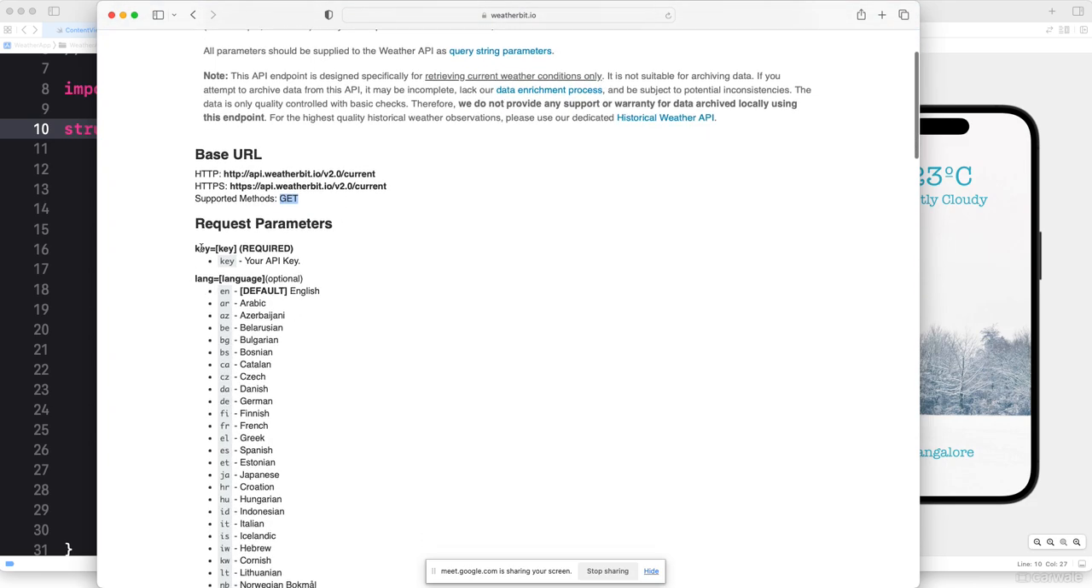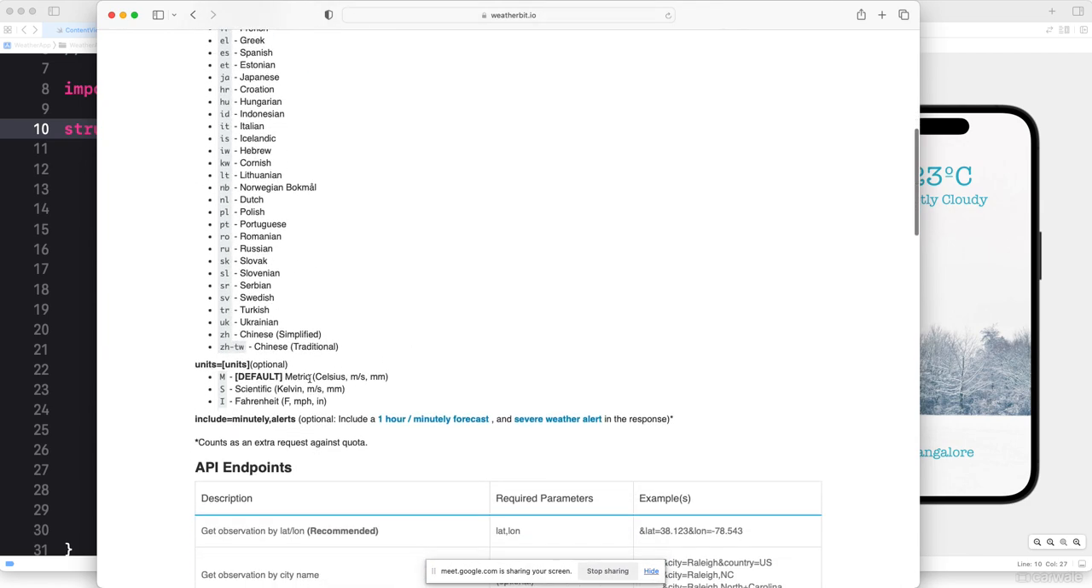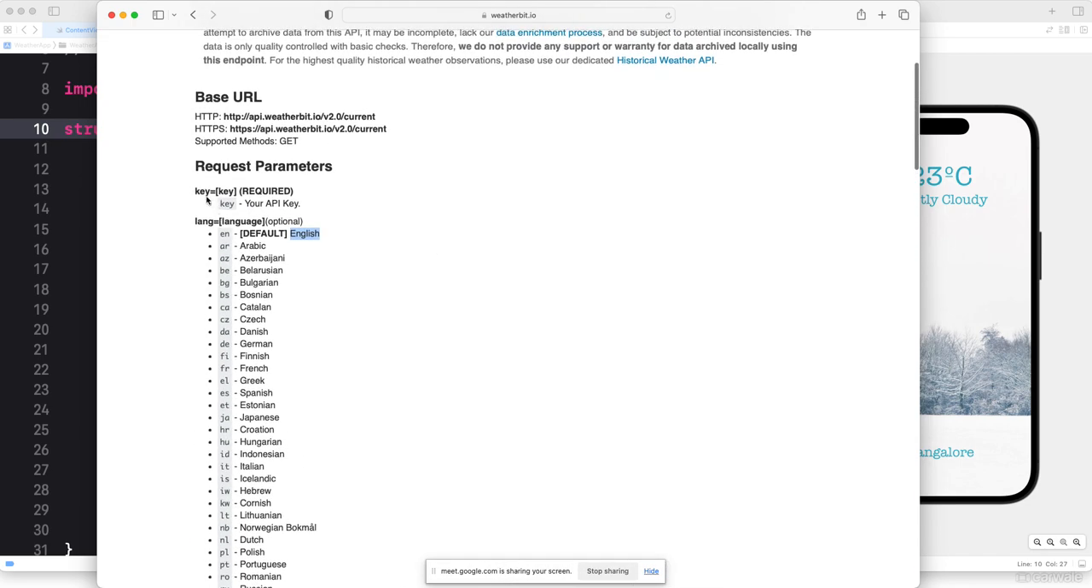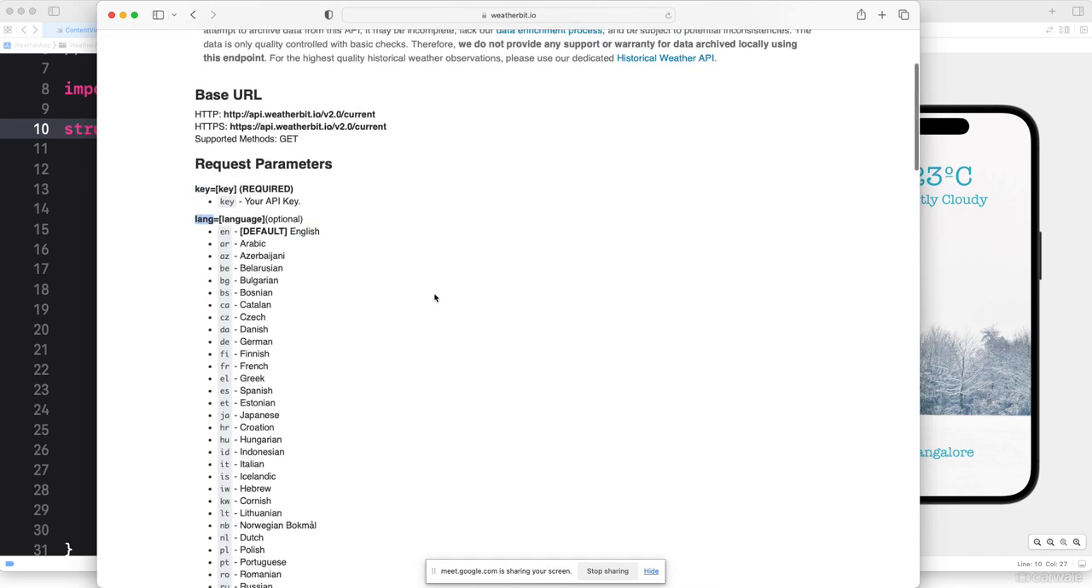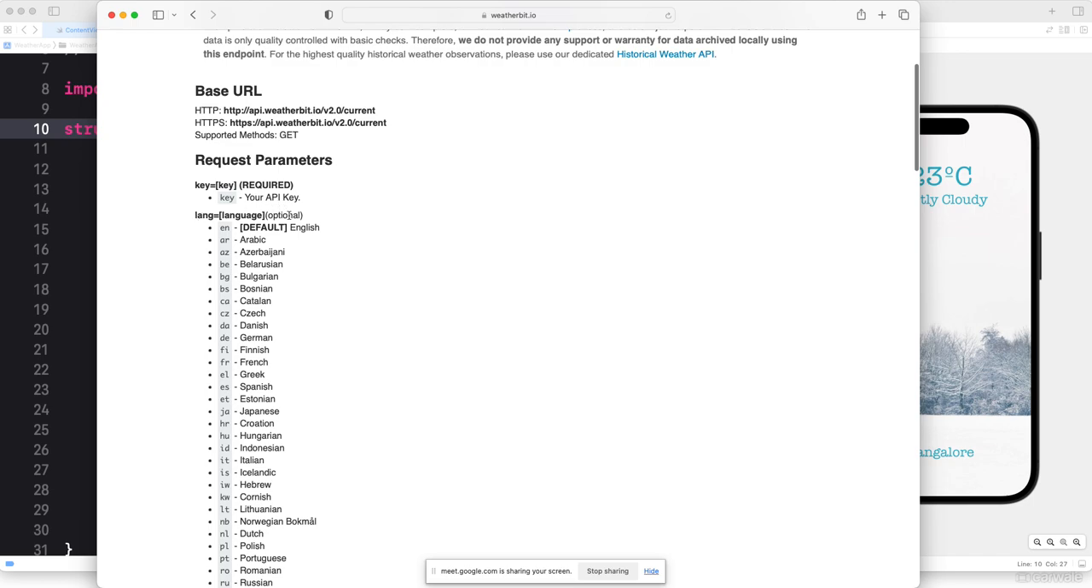Then it is asking you for some parameters. It is asking you to give an API key, and then what language you want. Default is English, so you don't really have to give it. Then units: default is metric, which is Celsius. If you want Fahrenheit, you can give units as I. So these are the parameters: you need to pass key, lang, and units. Units is optional, language is optional, and key is required. Makes sense, right? Got it?